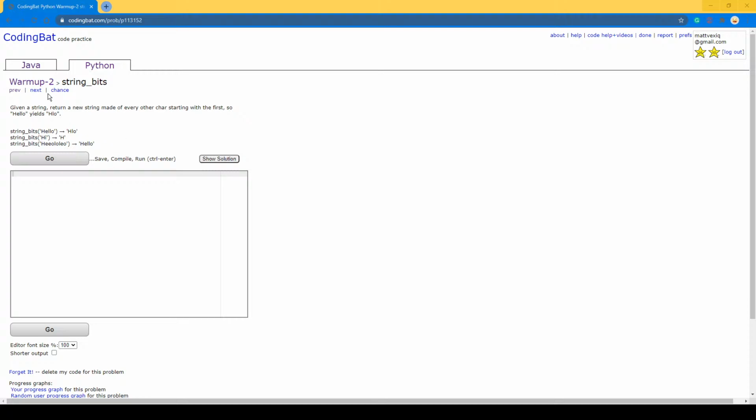Hopefully you have had a little time to read this. These are fairly simple instructions, nothing too complicated. It says, given a string, return a new string made of every other character starting with the first. So hello yields HLO.